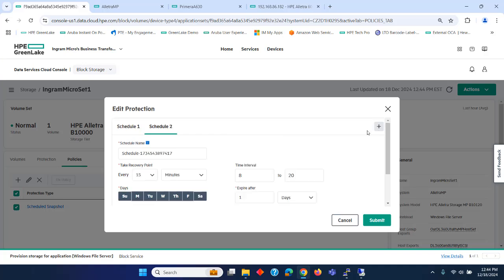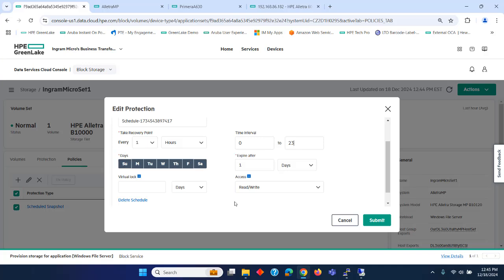As a matter of fact, I think I'm going to do another schedule, and I'm going to take snaps every hour. I'm going to start at midnight. All right, and they're going to expire after a day, and I don't want to do them on Saturday and Sunday. All right, so here's virtual lock again.